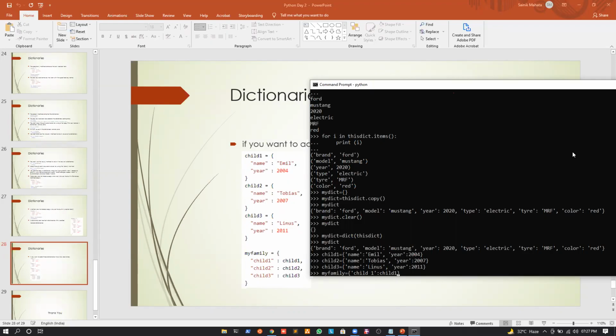Similarly for the second element, we will separate this with a comma. The key of the second element will be child 2. And what will be the value? It will be the dictionary called child 2, right? Another comma, and again we will have the key name, that is child 3. And what will be the value? It will be the dictionary called child 3, like this.